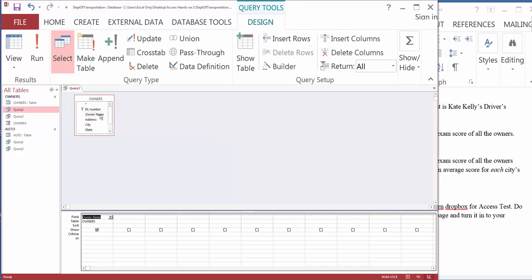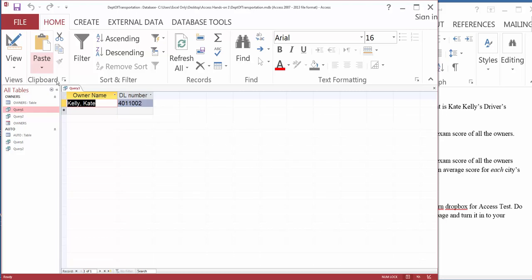Name is the first field we are interested in because that's how we're going to list our criterion. And what we are after is driver's license number. And once again, we have to use quotation marks and enter the name exactly as it appears in the table. Kate. Once again, we're going to run the query. And her driver's license is now listed. And we kept the font, which is good.